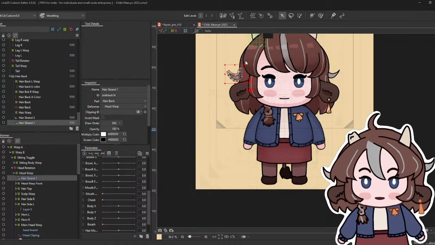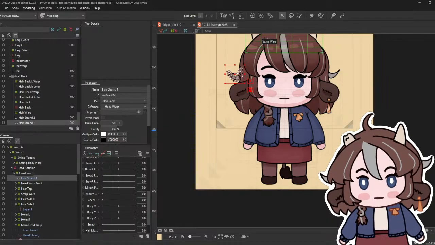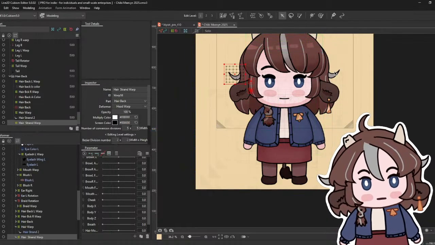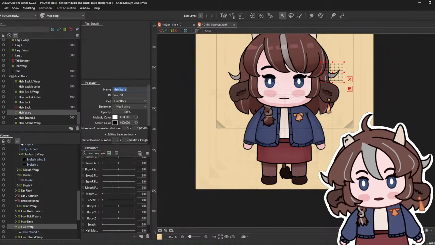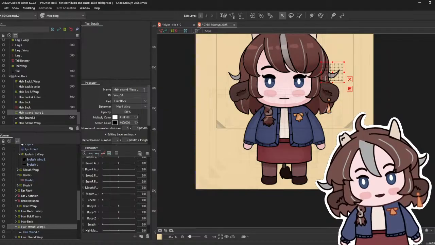I just have a constant creative drive. Strand, where did you go? What did I do with that? What did I label you? I wasn't thinking. Hair strand warp. L. I love labeling things.